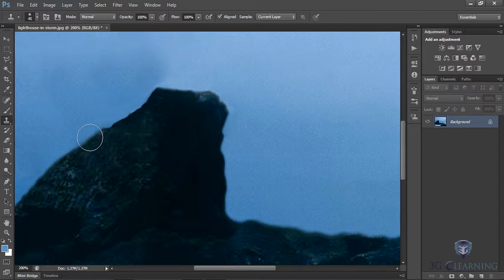So I am actually going to press Command Z to undo that. If I sample that right here, for example, it's going to be sampling this part of the mountain with the lighthouse there. So if I keep on dragging upwards, then the lighthouse is going to show up in my paint.